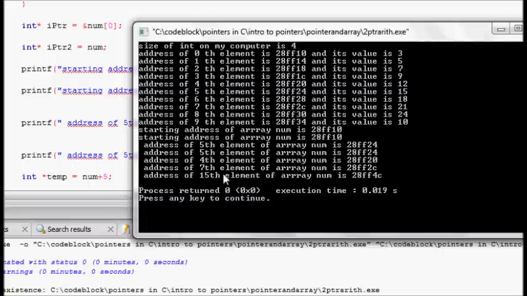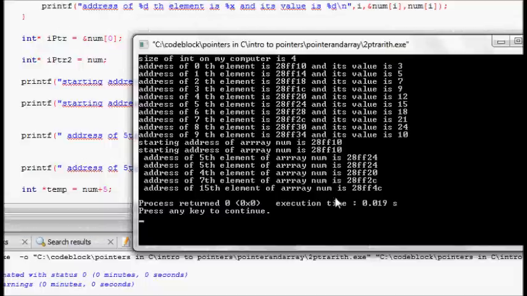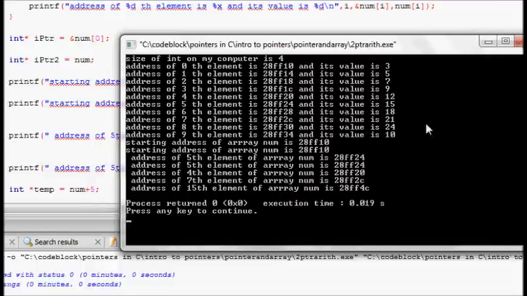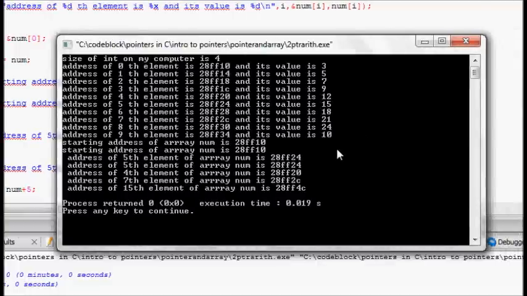Similarly, the address of the 15th element. This is something that is not correct, because my array size is 10 but I am finding the 15th element. Pointer arithmetic will still work from the 5th element, 28FF24. It will add 10, which is 40, to it, and it becomes 28FF4C. This shows you an address, but actually it is out of bounds of the array.